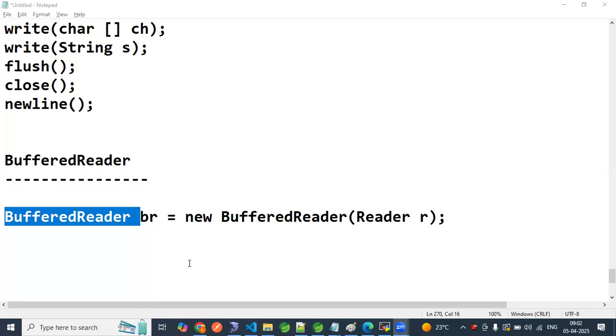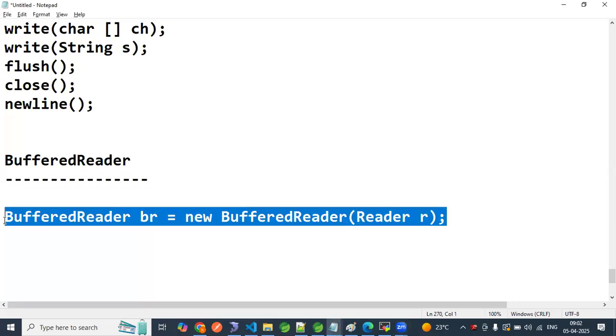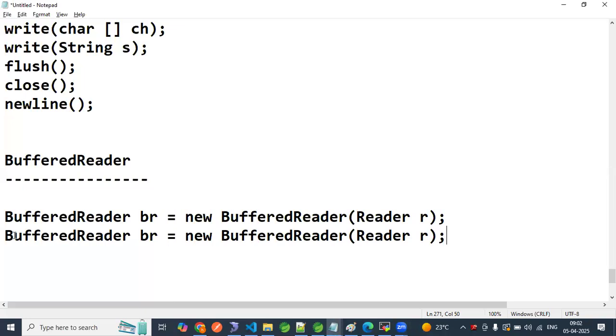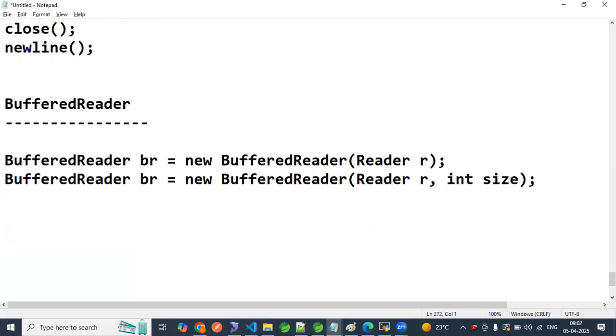How many constructors we have? This is the first constructor. Copy this, paste here. The another constructor is what? Reader, comma, buffer size, int size or buffer size. We can call this buffer size. Okay, no problem. Now, how many methods are there in this? How many methods are available in this?